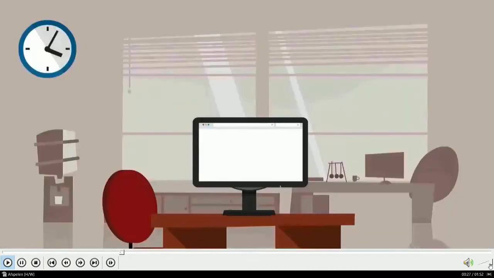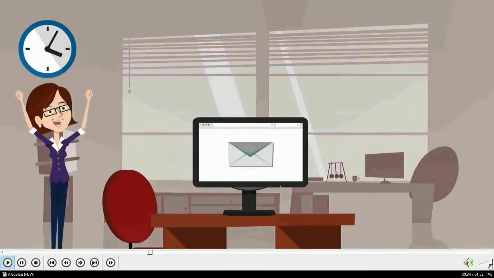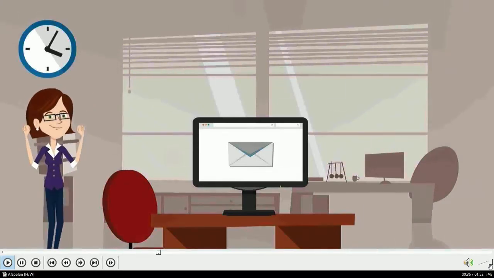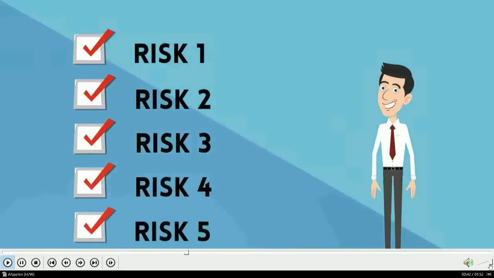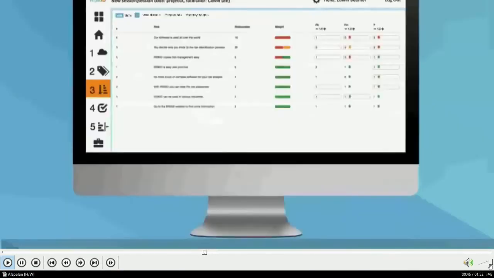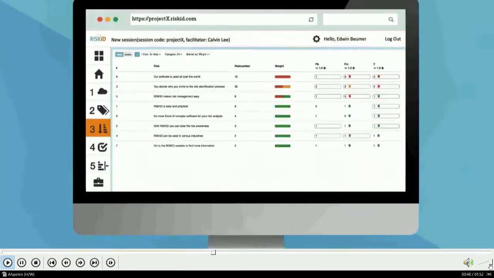Don't worry, it's easy. Once again, you will receive an invitation email, but this time it will not contain a link to RISKID. Instead, it's an invitation to attend the discussion meeting. The facilitator will select a couple of risks that need to be discussed prior to this meeting. This selection is based on the level of disagreement amongst participants based on the outcome of the risk scoring step. RISKID identifies these risks with a red border.